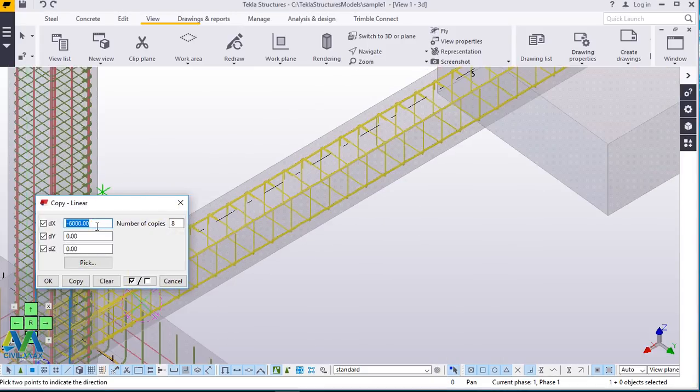We'll go to y-axis. We'll change that to 0 and change this to negative 6 meters, or 6 meters. How many do you want? We want 3 of these.